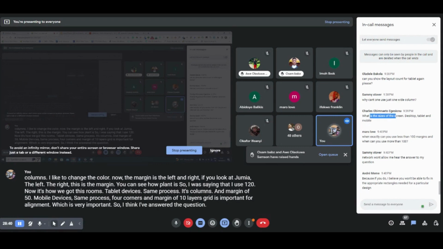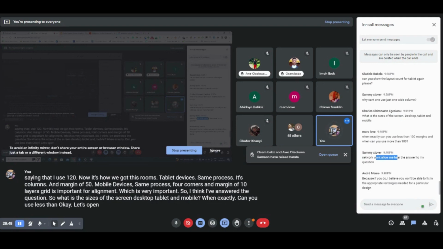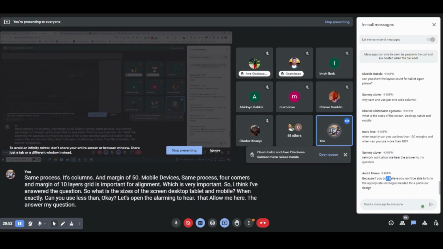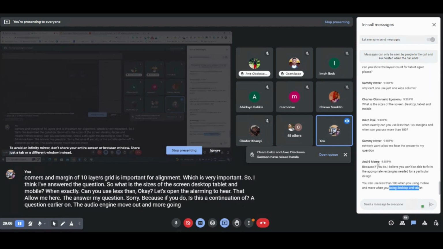So what are the sizes of the screen: desktop, tablet, and mobile? When exactly can you use less than? Okay, the network won't allow me to hear the answer. Is this a continuation of a question earlier on? You can use it when you're using mobile, and more when using desktop and tablet.